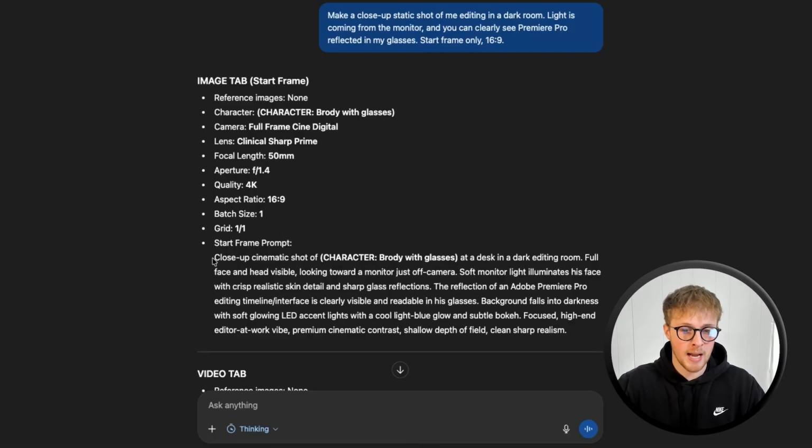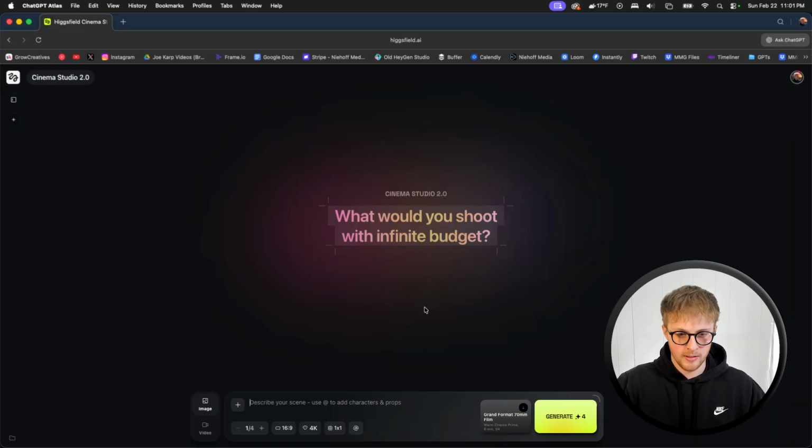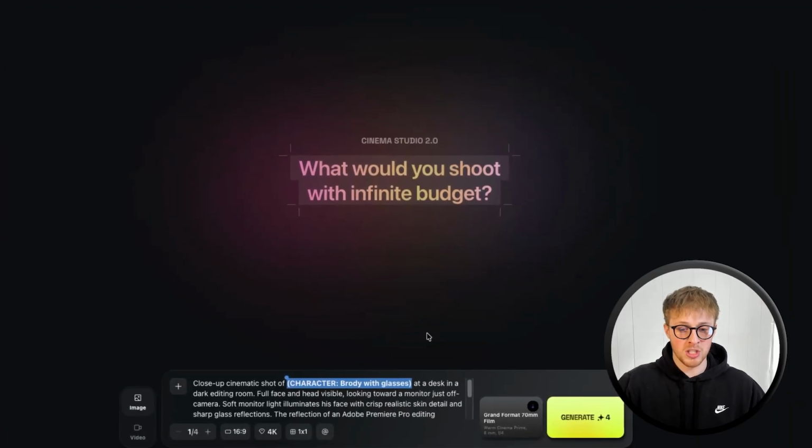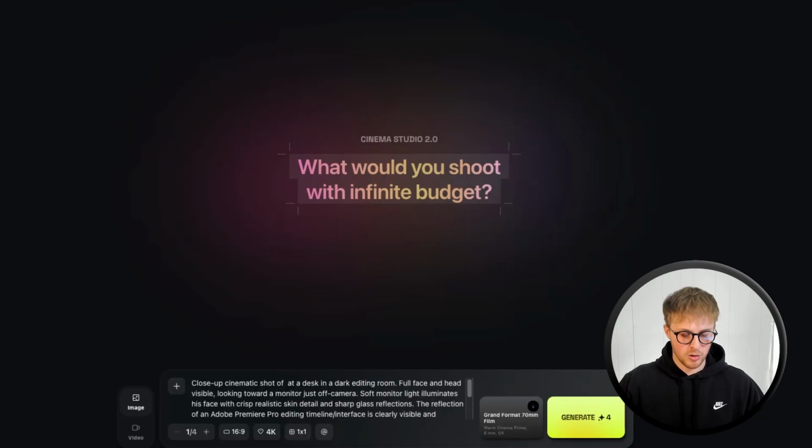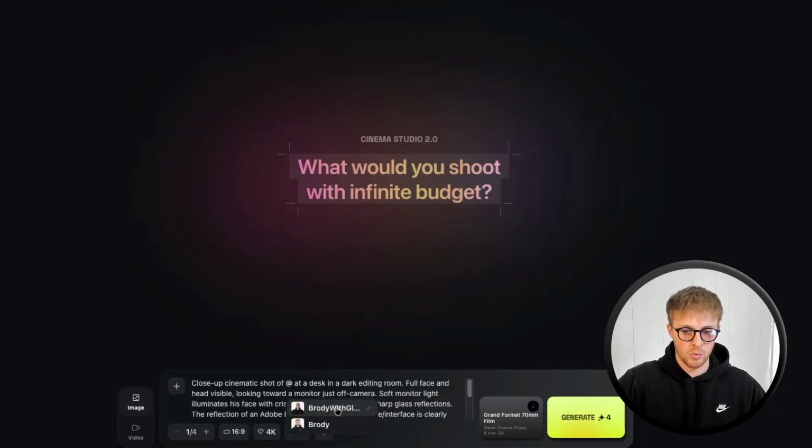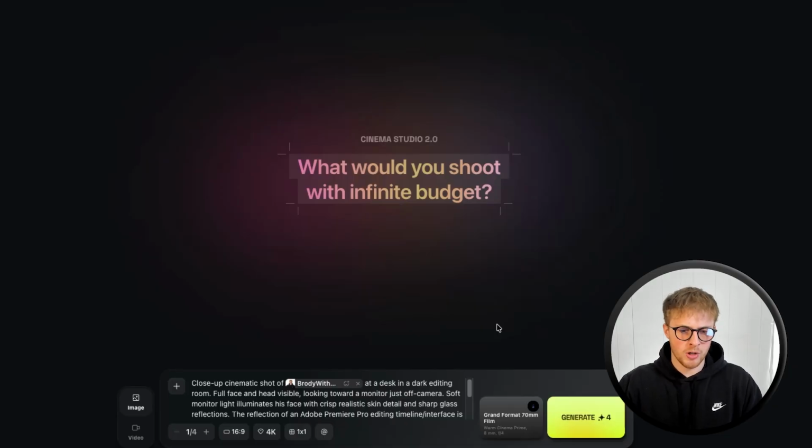So what I'm going to do is copy this prompt right here, then paste it into Cinema Studio, and then I'm going to delete where it says character, and tag my character that has me with glasses. And then the last few things that I'm going to take care of is the aspect ratio, which I mentioned I want to be 16:9, landscape, but keep in mind you can go with vertical format, 9:16, that's all good. You can also change the resolution, but I want to go with 4K. I want it to be the highest resolution possible. And then I'm going to change the camera settings right now based on what it told me.